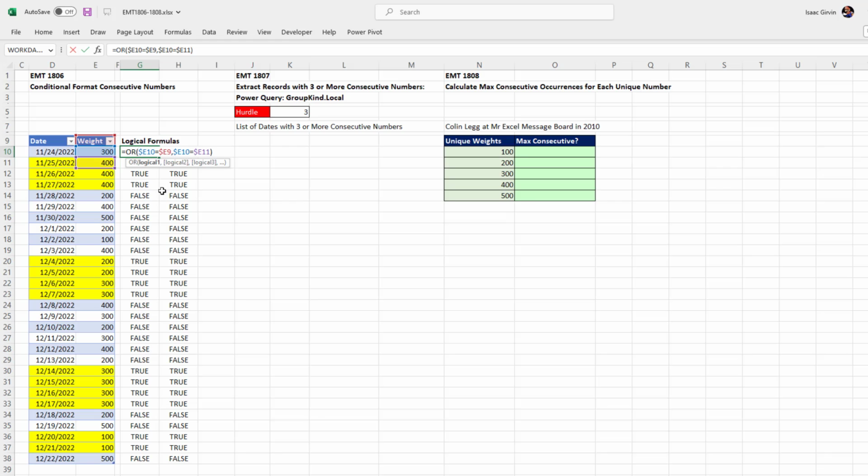All right, this is about conditional formatting dealing with consecutive numbers. Next video, we'll use Power Query to extract the records. And in the final one, we'll see a crazy formula to count the max consecutive occurrences for each number. All right, we'll see you next video.